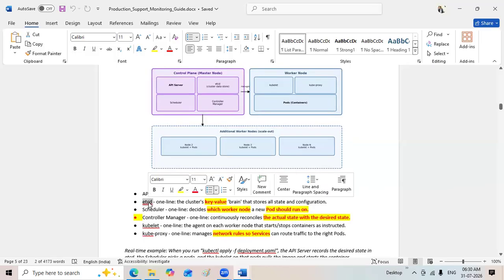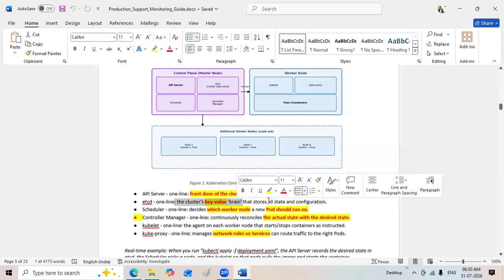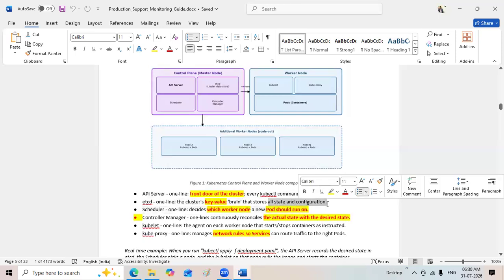Etcd is a kind of database. It stores values in key-value format. This is a very important one. It is the cluster's key-value brain that stores all the state and configuration. When I say all the state and configuration, I'm referring to the desired value, the current value, all those things.